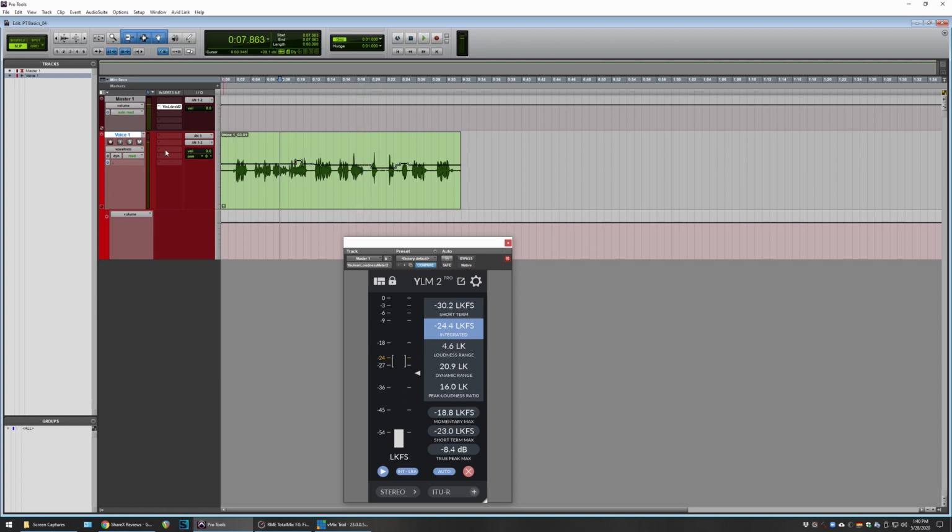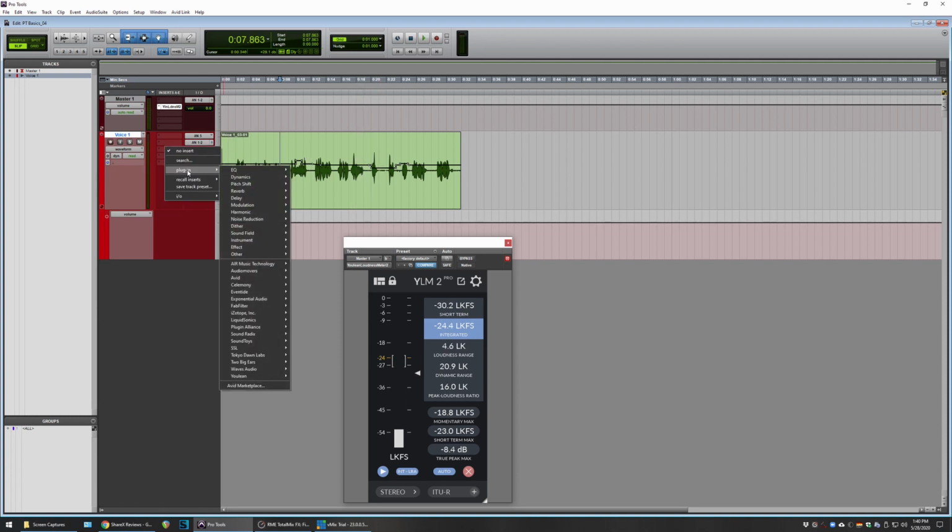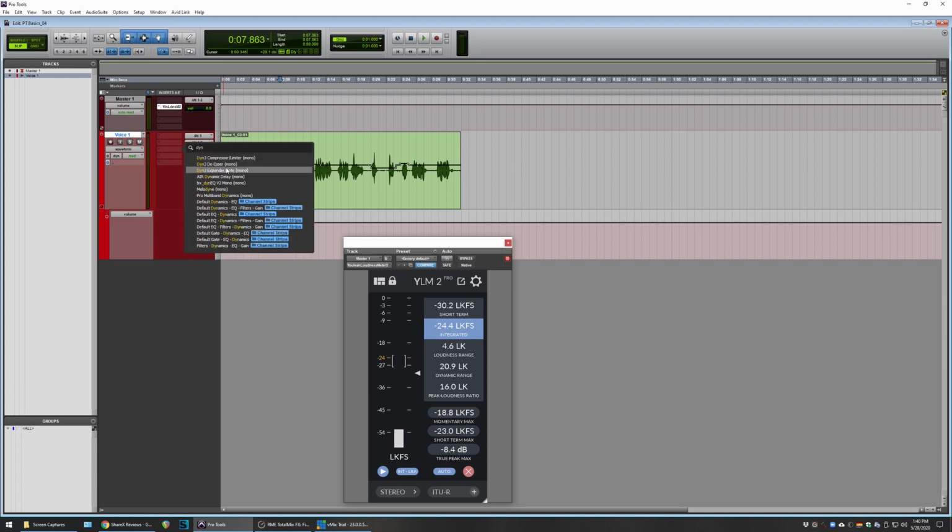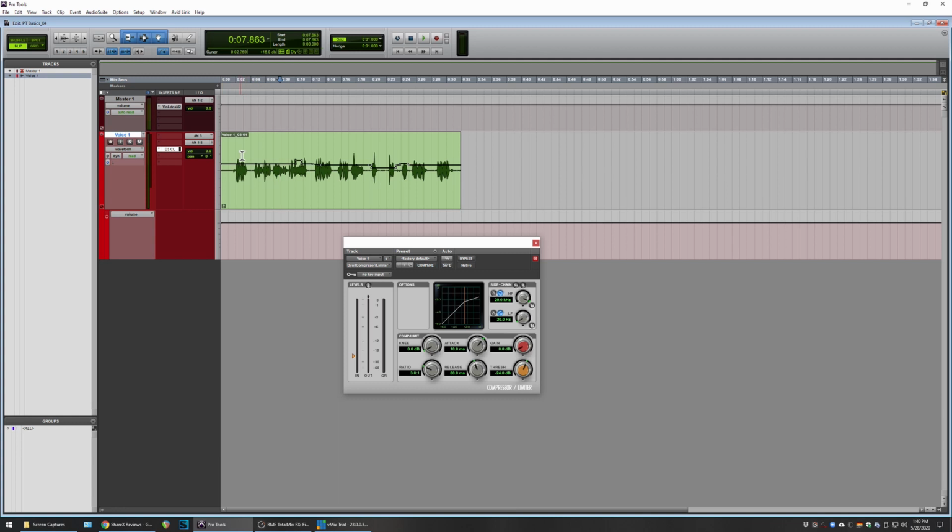So that's not bad. We can further level out this volume by using compression, and I'm just going to pull up the default Pro Tools compressor here.